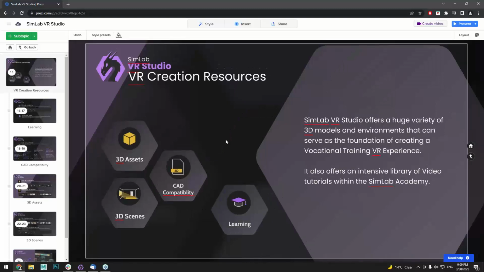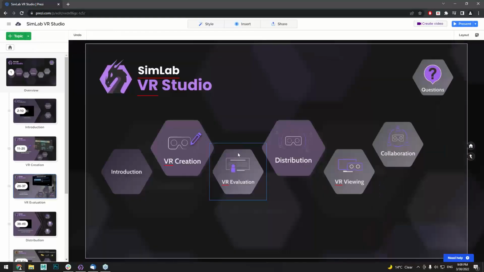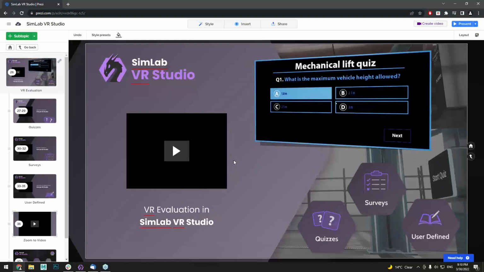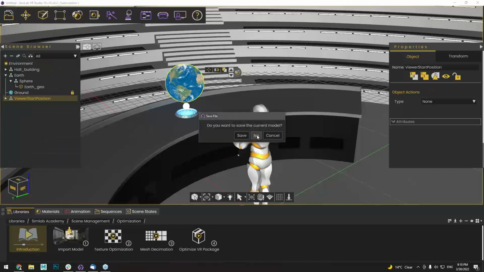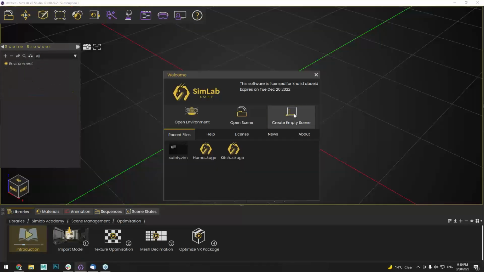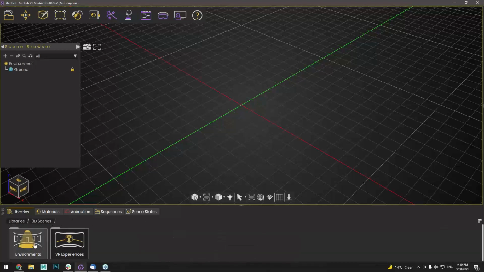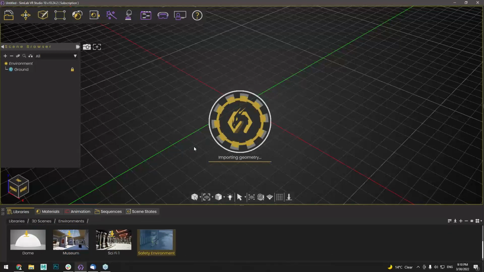All right. So let's move to the VR evaluation in SimLab VR Studio. In SimLab VR Studio, you can create quizzes and surveys as well as user-defined quizzes. Let's also go ahead to VR Studio quickly. I'm just going to create a quiz real quick. I'm going to go to the libraries, 3D scenes. I'm going to load the safety environment.